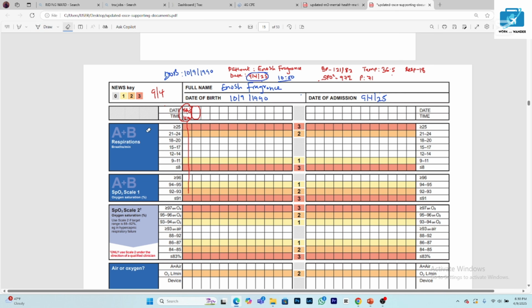Now let's go down and I'll show you what I mean by that. So I'm going to clean this one first. So now it states that our respiration was 18.